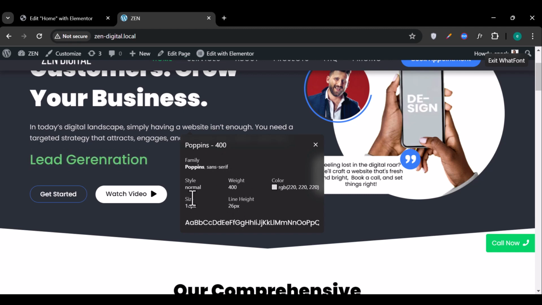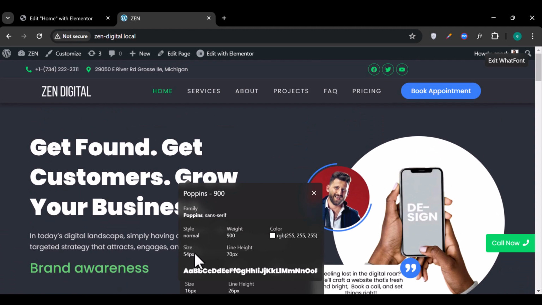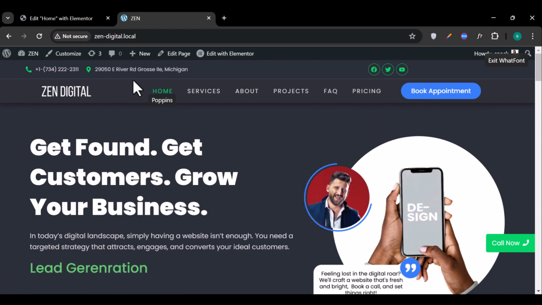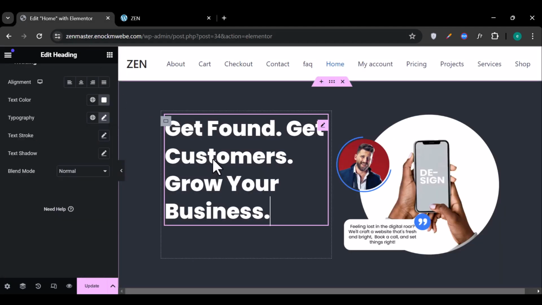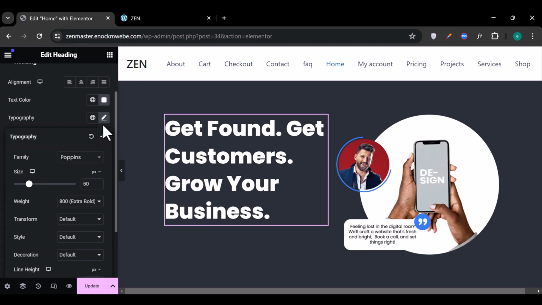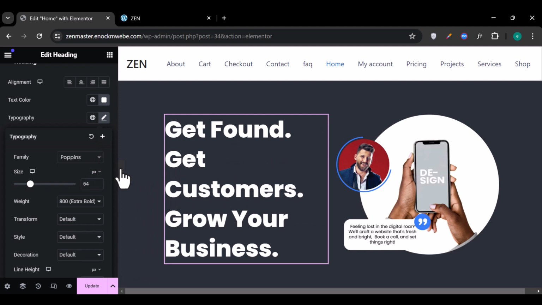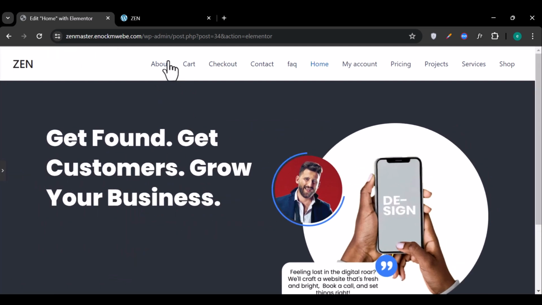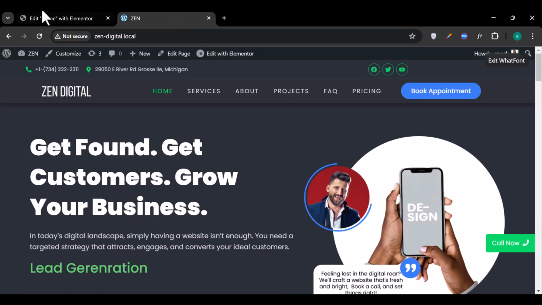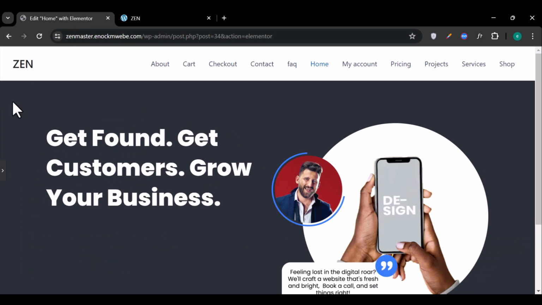Okay, and it's 16 pixels. But now this is 54. So what I can do to match this exactly is click on this, go under typography, and just set mine to 54, something like that. Then it will match exactly this font weight. All right, so let's proceed.